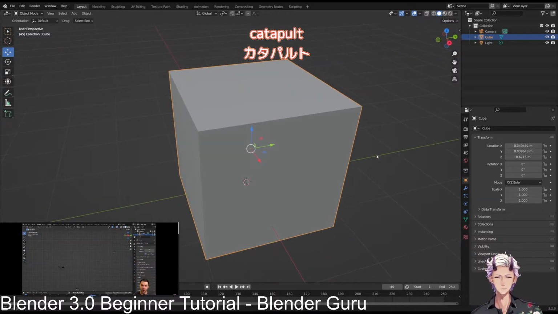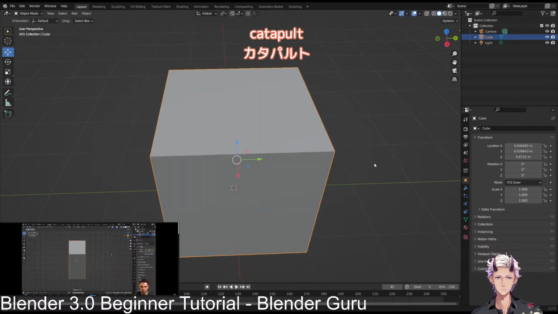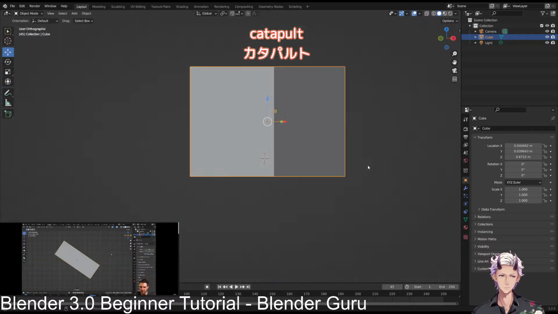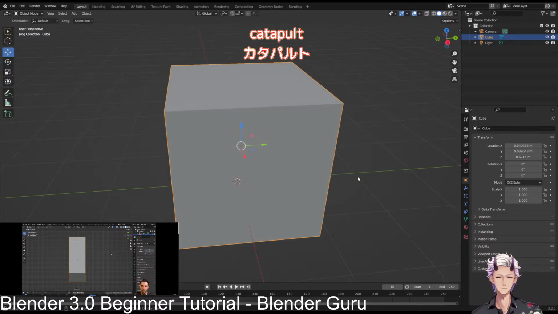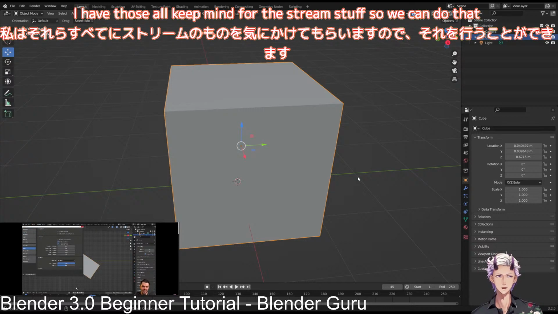You could also learn the hotkeys, which are number pad 1 for front view, 3 for side view, and 7 for top view. That's only number pad, it doesn't work with the keys along the top. If you wanted that, enable emulate number pad over here, and then it would do that. So that's handy as well.